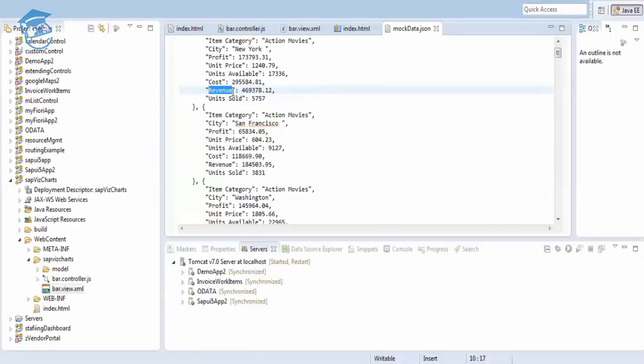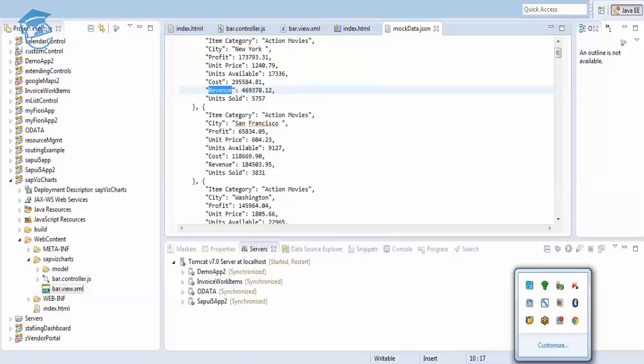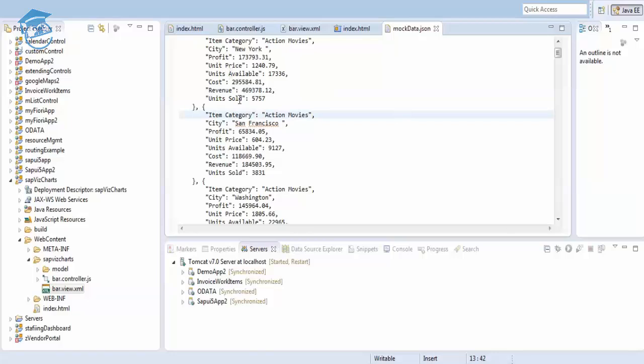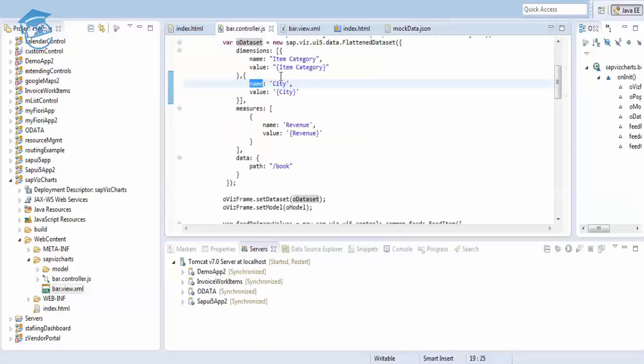So to this revenue, this value comes like 469378. So we'll go to the controller right now. We have set a data set to this framework. First we have taken a frame, this frame, that is bar, and to this bar we have added a data set.